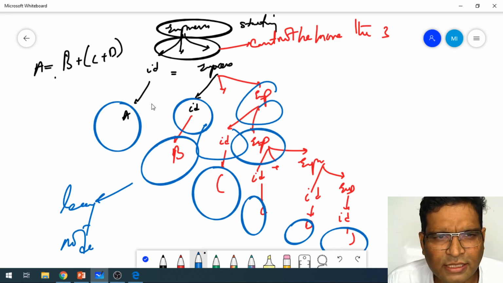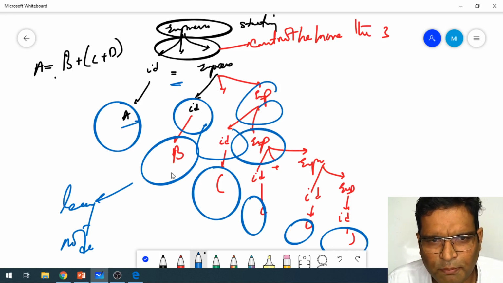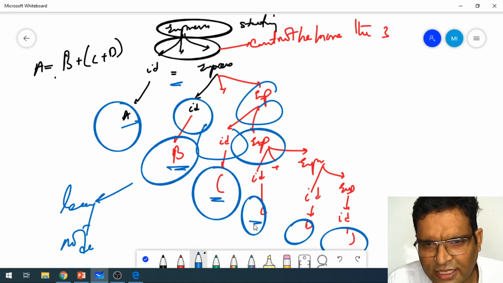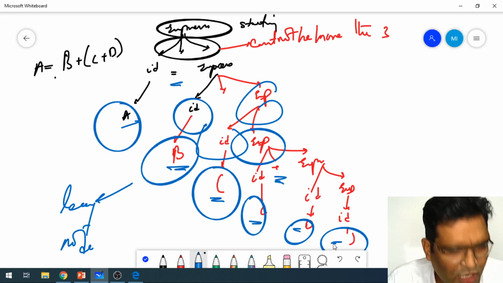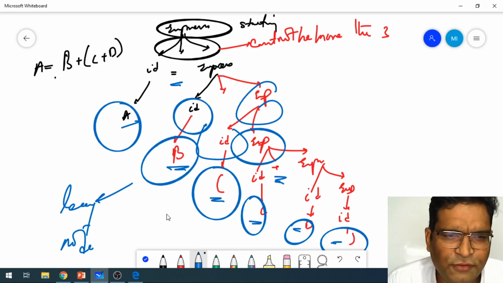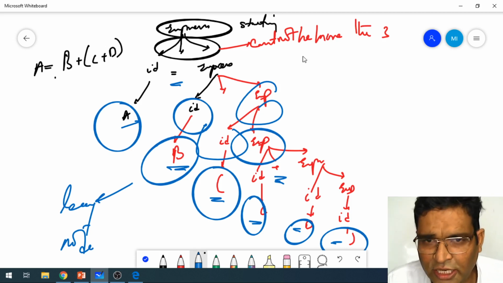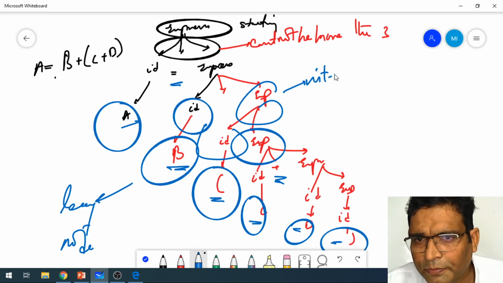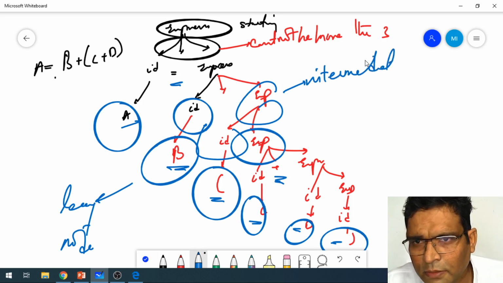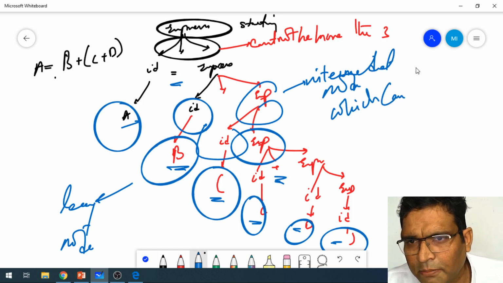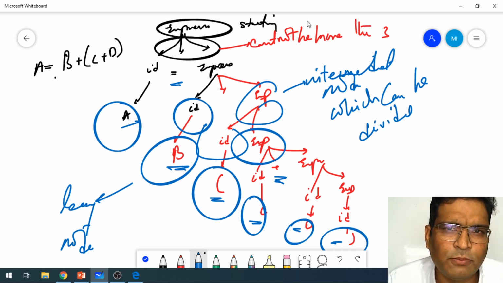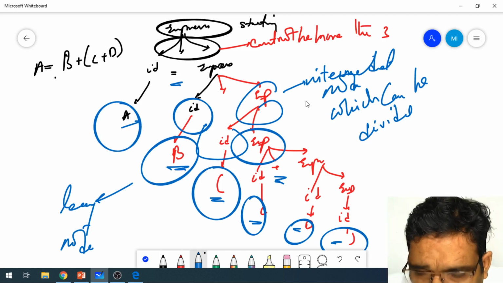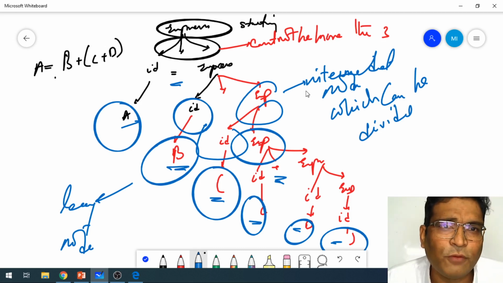Let's take another example: A is equal to B, open bracket, C plus D. We'll see how you can divide this. What do you mean by this? A leaf node cannot be divided. An intermediate node can be divided. And above all, this is your starting point. According to our CFG, context-free grammar, we have a starting point.